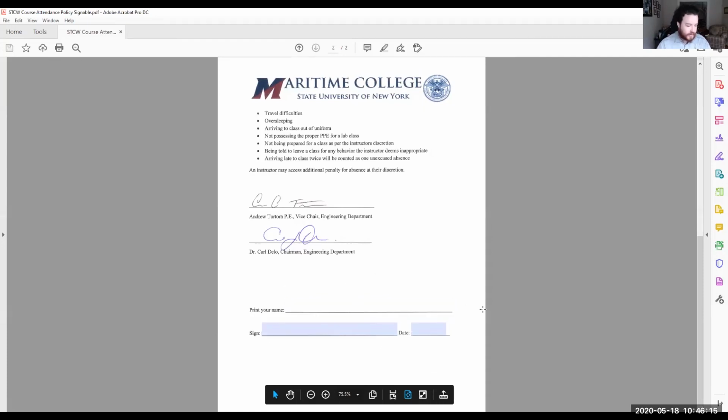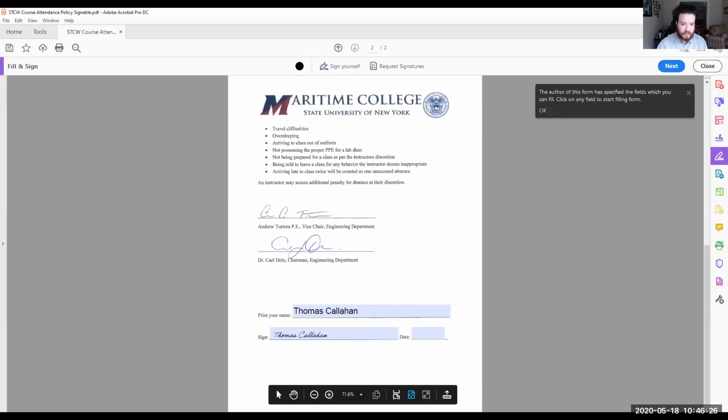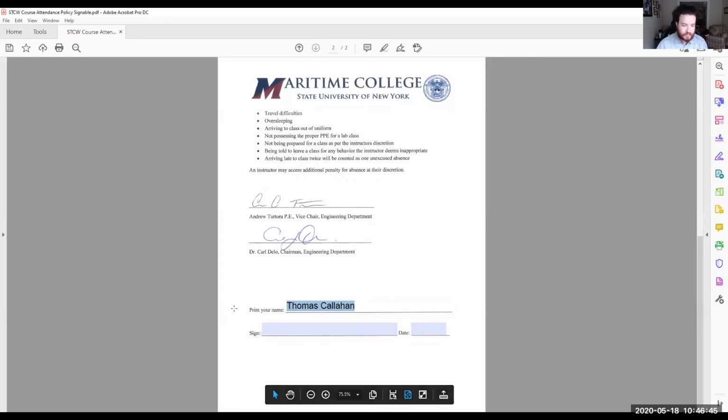So you'll just type in, and then you can go in and sign. You click up here on the sign. I have my signature already imported. Close that out. That can go there, or you can also sign yourself, where you can come in there and sign it with a mouse. And that's basically all you're going to have to do.